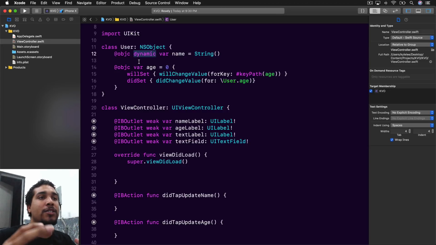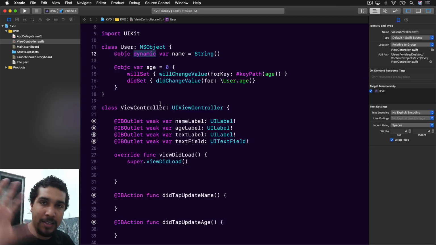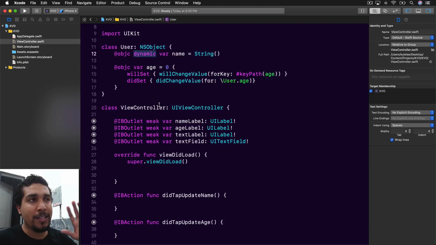It makes it so that the Objective-C runtime knows that the value for this is dynamic, and also that it's going to be sending out notifications. Now, dynamic does a lot of other stuff, but that's all we really need to know for this particular use case.